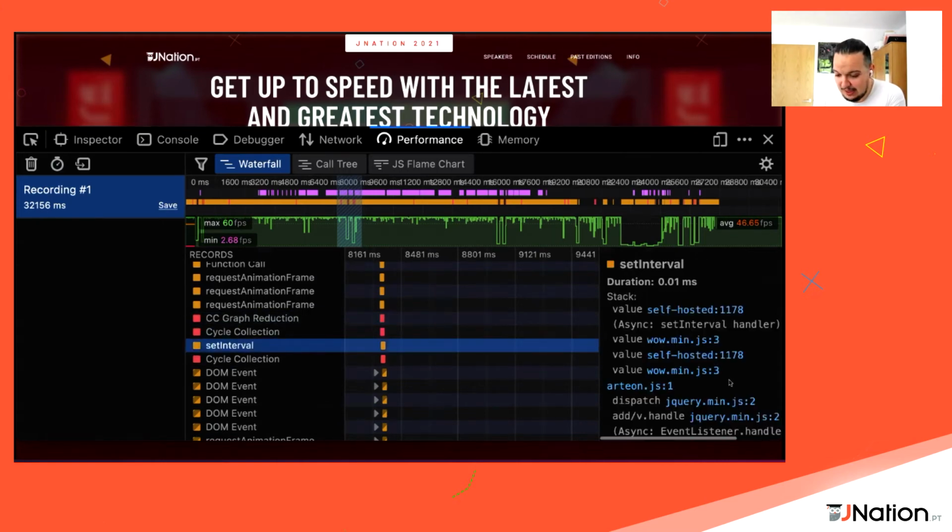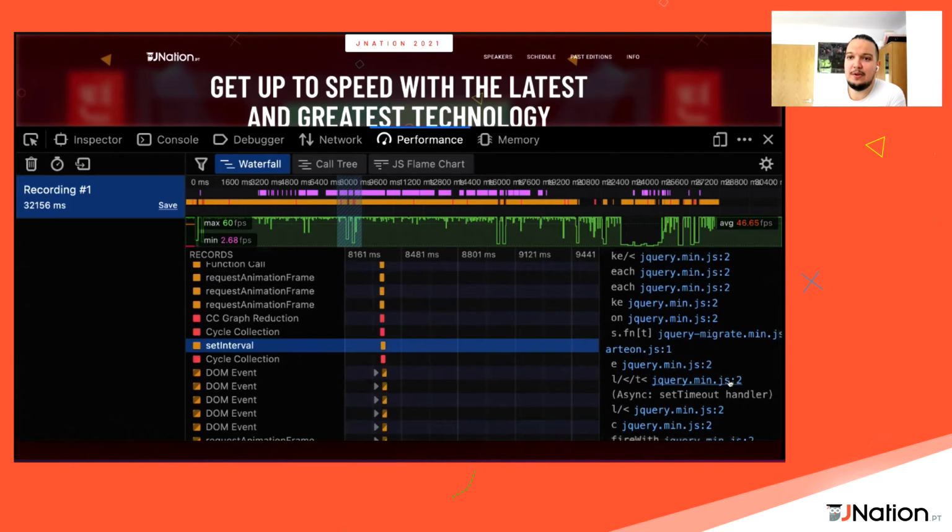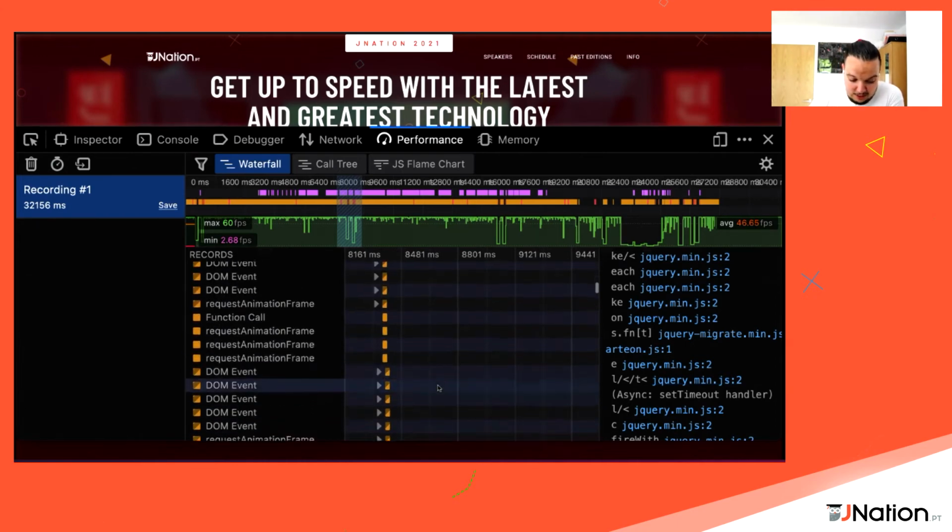Set interval, that's interesting. One of the other things that you can deregister after you're done is set timeout and set interval. One of the quirks of set interval and set timeout is that they return an ID, so you can do some variable name equals set timeout, and you can cancel them based on that ID. Not a lot of people do that as well.